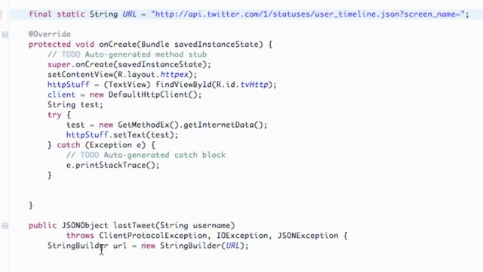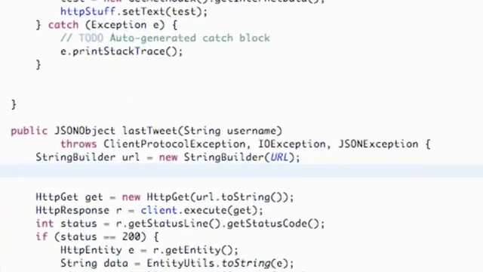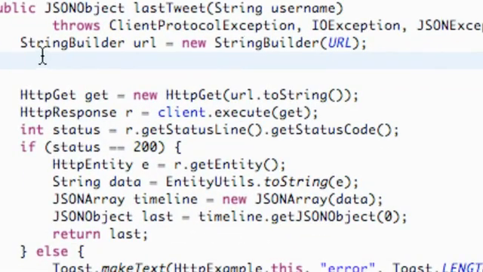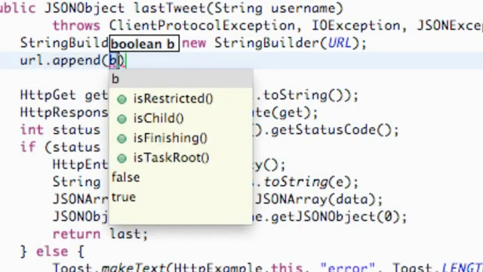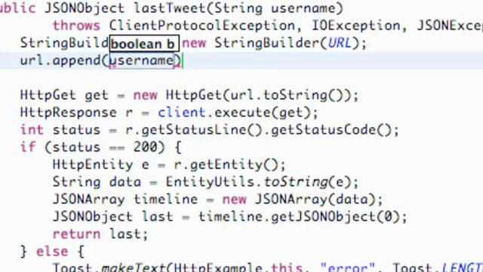Again, we have this JSON object. All we're going to do is add to this string reference, or the string builder. This is why we set up the string builder. So we're just going to say URL, and we're going to add to it, so we're going to say append, and then what we're going to add is whatever is being passed in, our username, right? So hopefully that makes some sense.